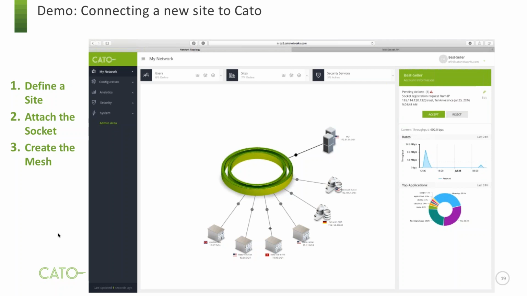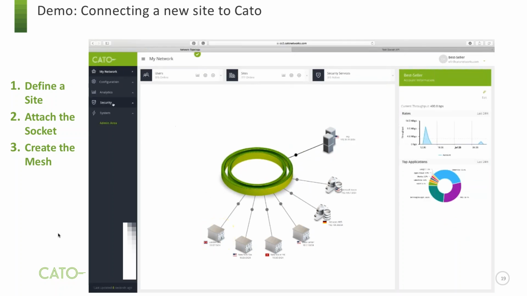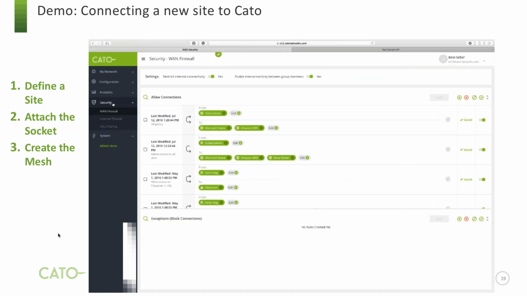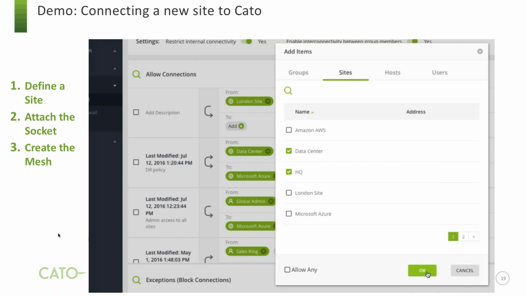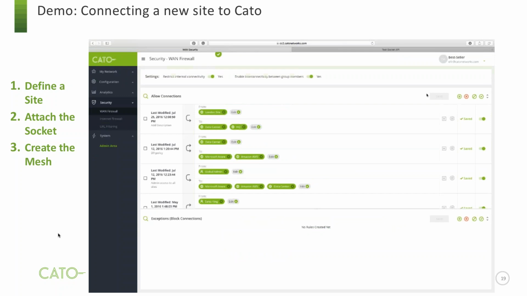And we are now going to connect it to the mesh. Okay, so I go to the security definitions, the WAN firewall, specify a new rule, which connects the London site to our data center, our headquarters, and we're done. This is it. This is what it takes to add a new site and define the wide area network policy for that site. And compare that with the need to establish point-to-point tunnels between that site and every asset that we have in the company.